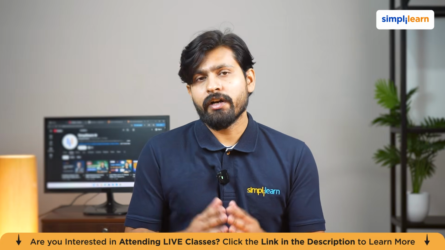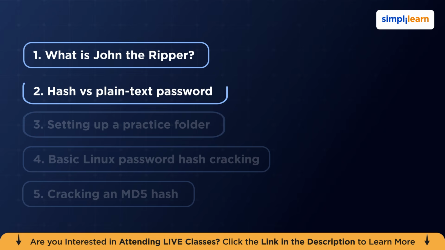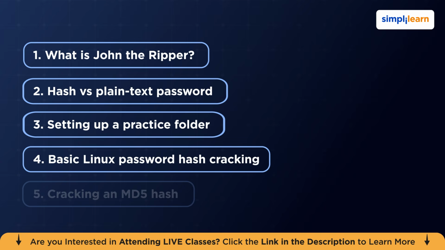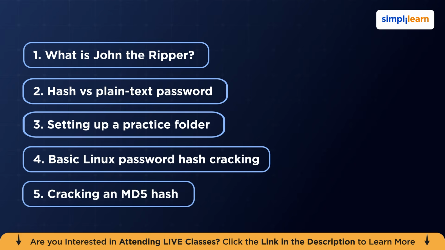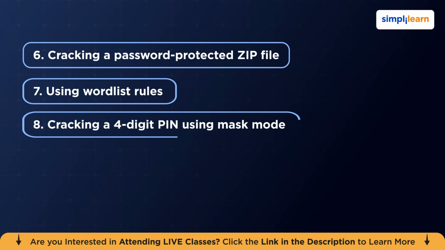Now, here is the agenda of today's session. First, we are going to learn about what is John the Ripper. Next, hash versus plain text password. Third, setting up a practice folder. After that, we are going to try some basic Linux password hash cracking. After that, we are going to crack an MD5 hash. Then we are going to try cracking a password protected zip file. After that, we are going to crack passwords using wordlist rules. And finally, we are going to crack a 4-digit PIN using mask mode.